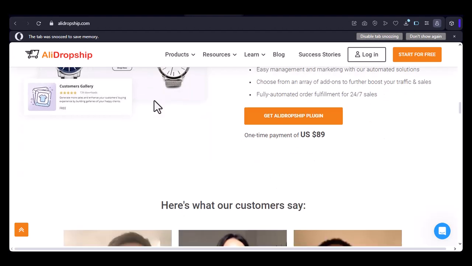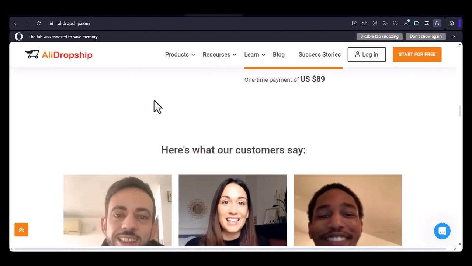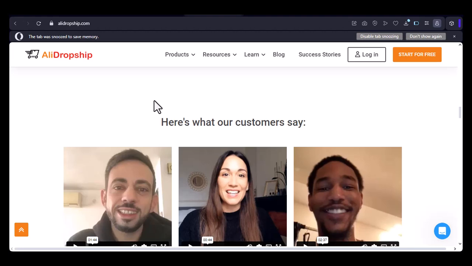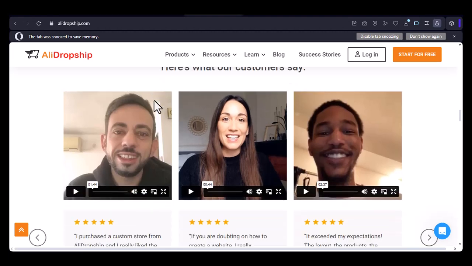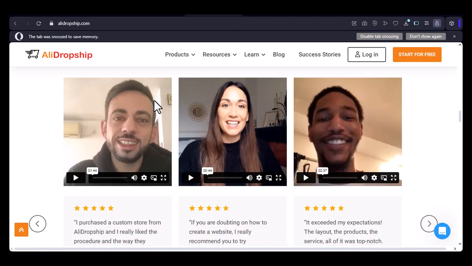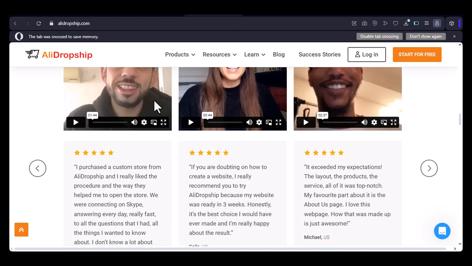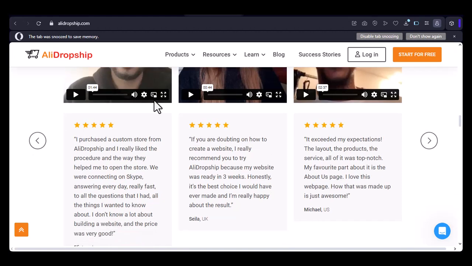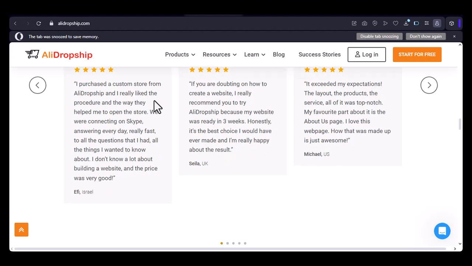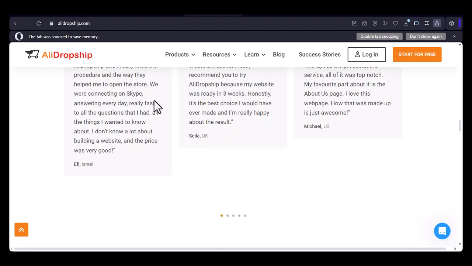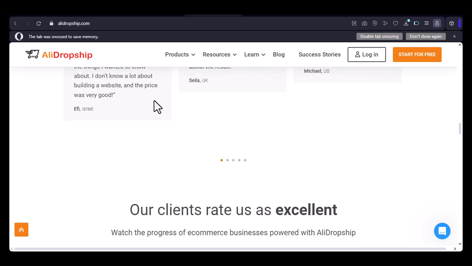Import products. Go to the Products section in your WordPress dashboard. Click Add New. In the product editor, look for the AliDropship meta box. Click the Import from AliExpress button. Search for the product you want to import using the AliExpress search bar. Select the product and click Import.